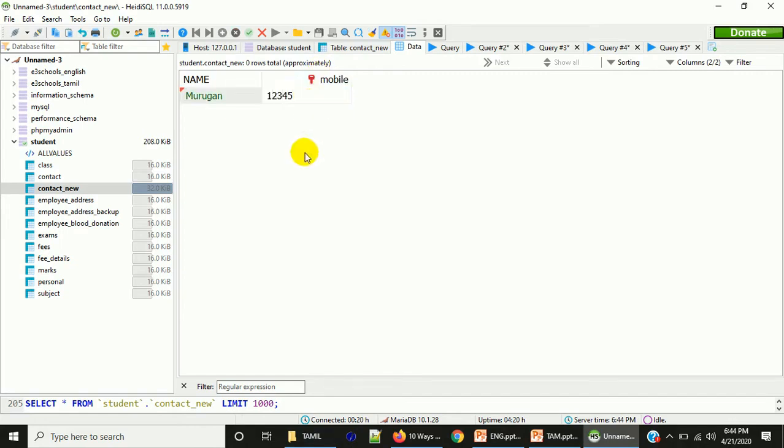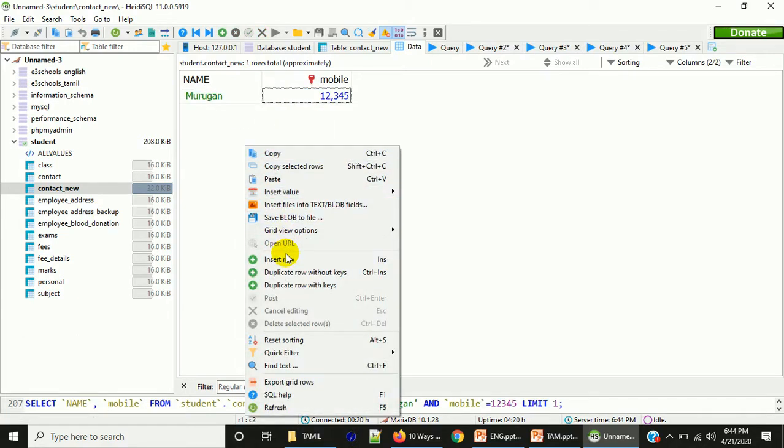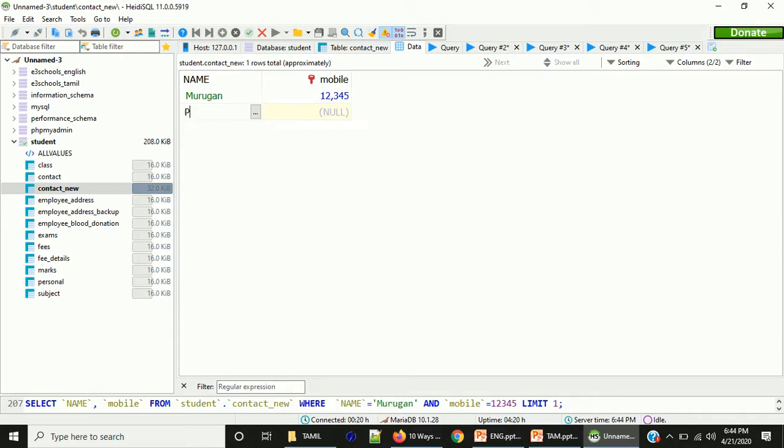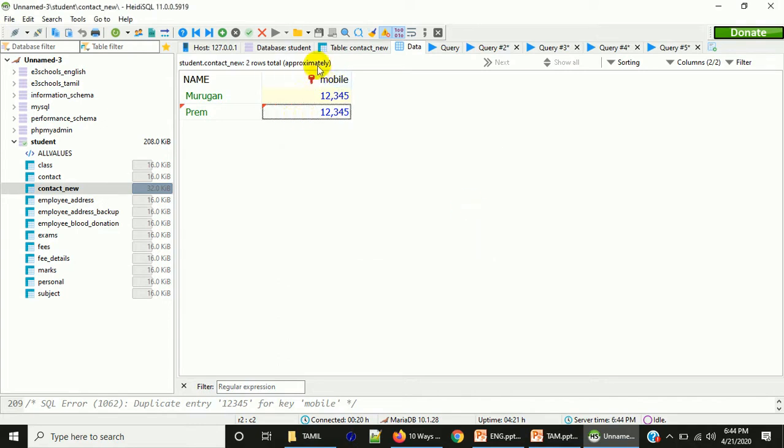So I'm just entering one record: name and mobile number 12345. I'm trying to insert another record with the same mobile number. It will display an error, duplicate entry 12345, because this column is denoted as a unique column, with a unique constraint. So multiple values will not be entertained, which means repeated values will not be allowed.